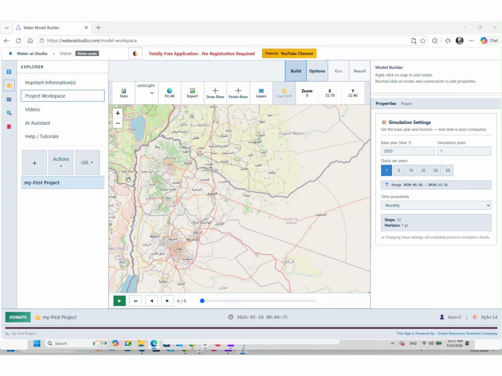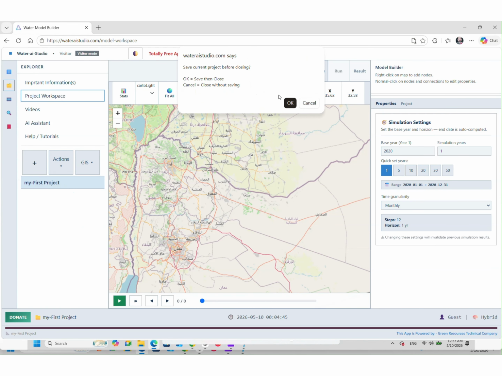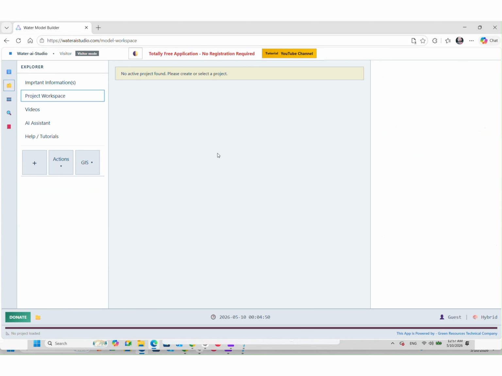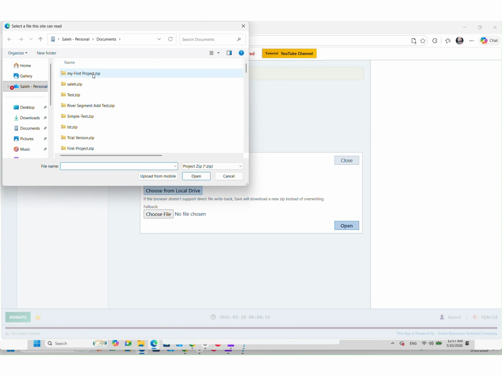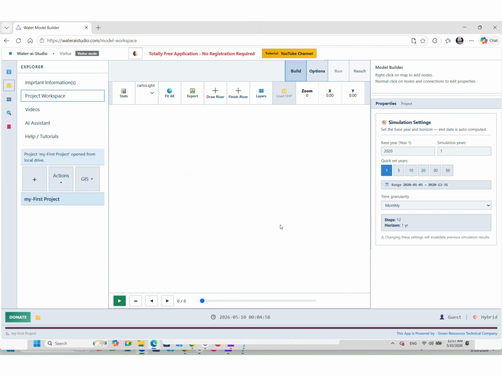Then you might find Saving Project under the Actions menu. Also, you may find Close Project. This will give you a dialog to confirm saving changes. Now, loading the project again is in the same menu, and then open the project by browsing the local drive, and then choose the project and open.